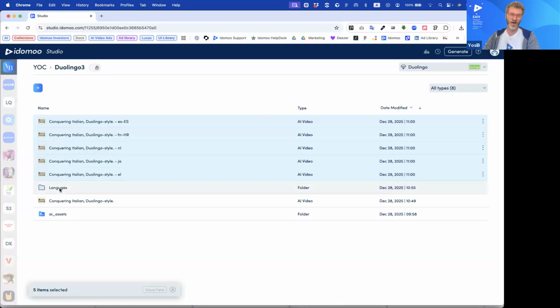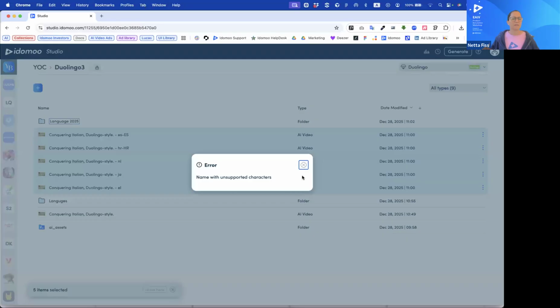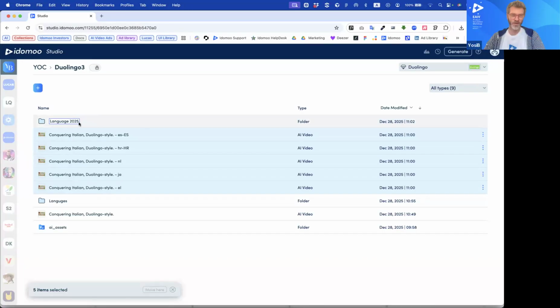So I can now create a new folder. Let's call it languages 2025. Oh, I got an error. Why?